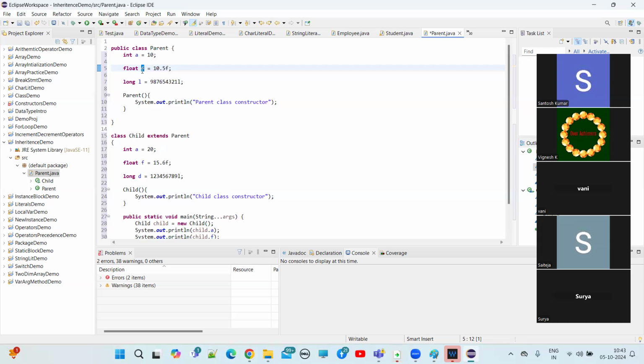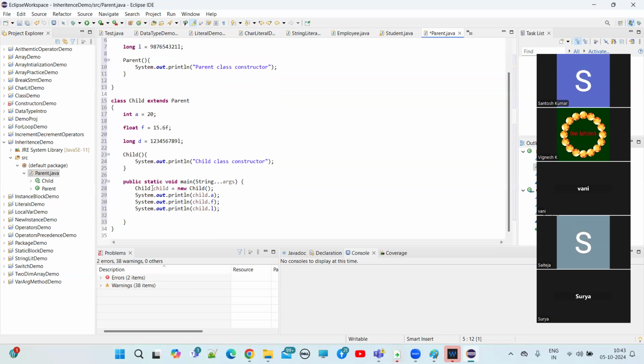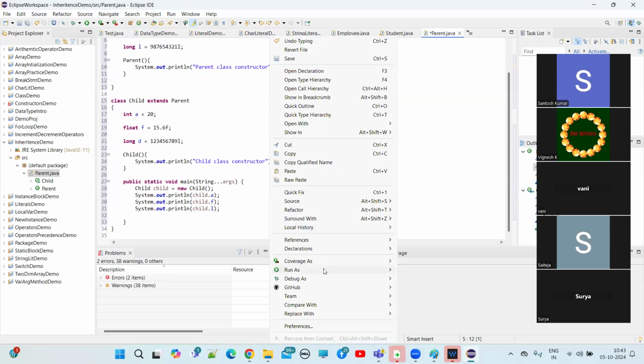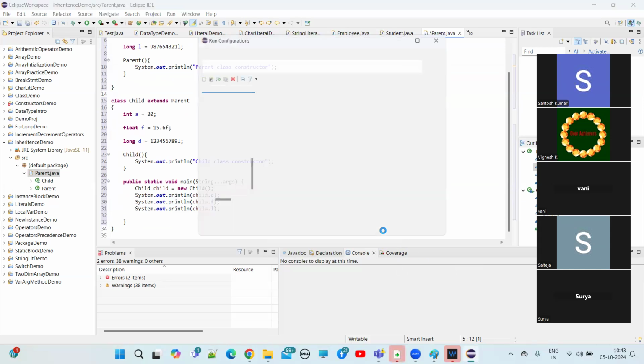Now see here, a and f: here a, f are the superclass a, f, and here a, f are the child class a, f. But when you call child.a, what will happen here? Child class.